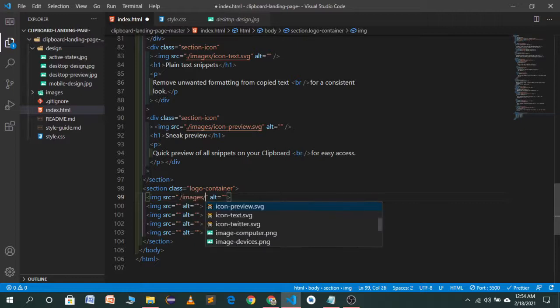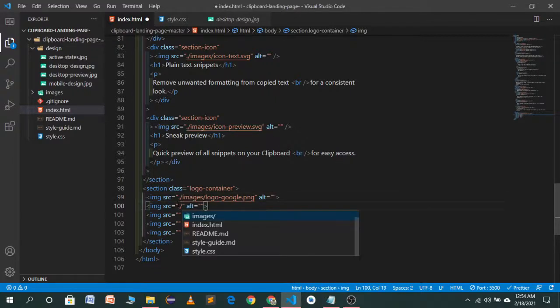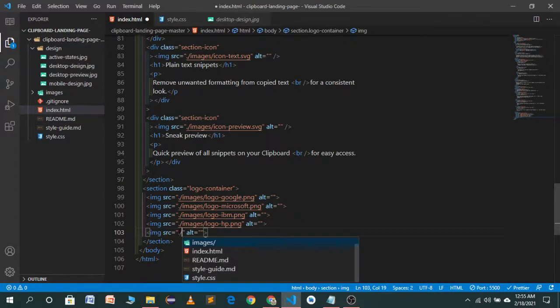The first one will be a Google logo, the second one will be a Microsoft. Let's go to images slash images. Here is a Microsoft. Third one will be IBM. Fourth one will be HP. Where is HP? Here is an HP. The fifth one will be a Vector Graphics.